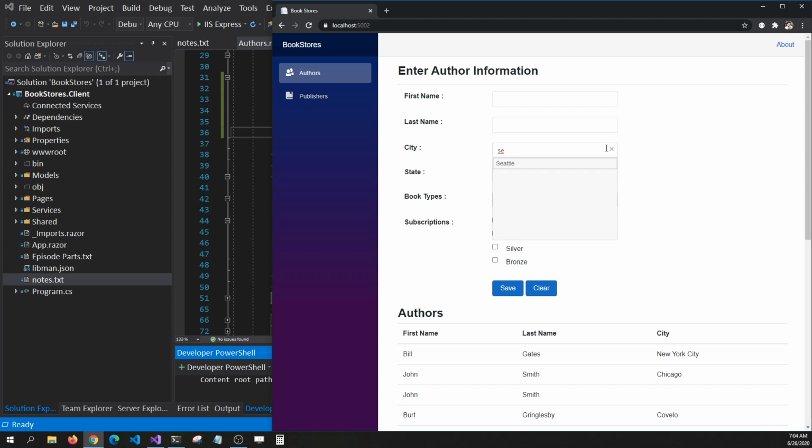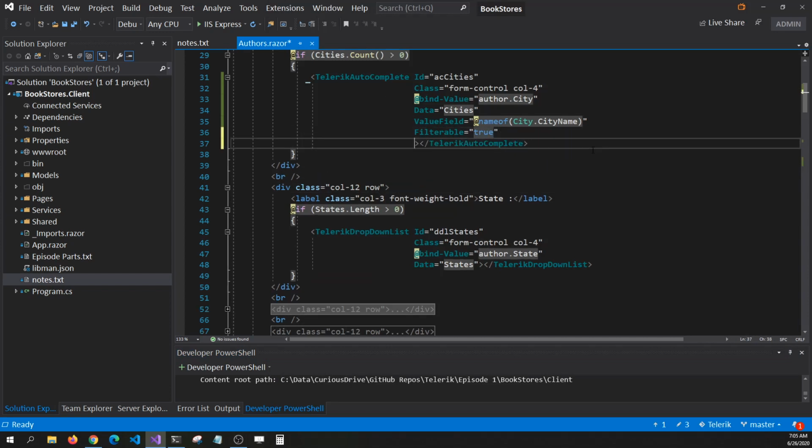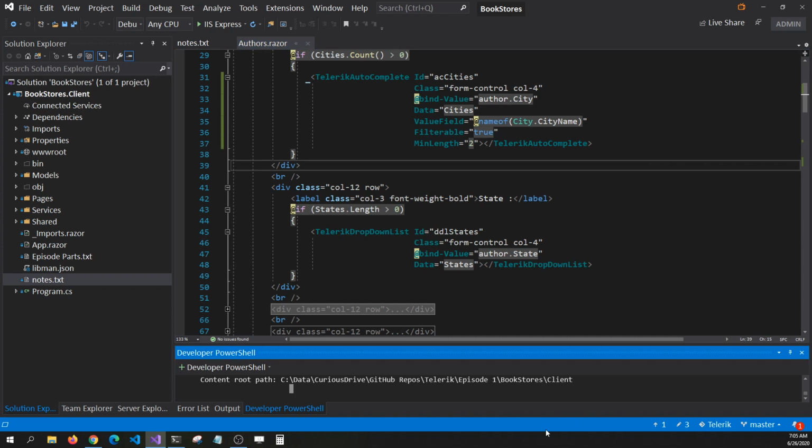Okay, but you can see that even if I type S, it loads all the cities which start with the letter S. You can also set a minimum length for your text box search. For doing that, I can go to my Telerik autocomplete component, and I can say minimum length is equal to 2. So the user will have to enter at least two letters in order to find something. Let's save this first. I'm going to stop the server and rerun it.